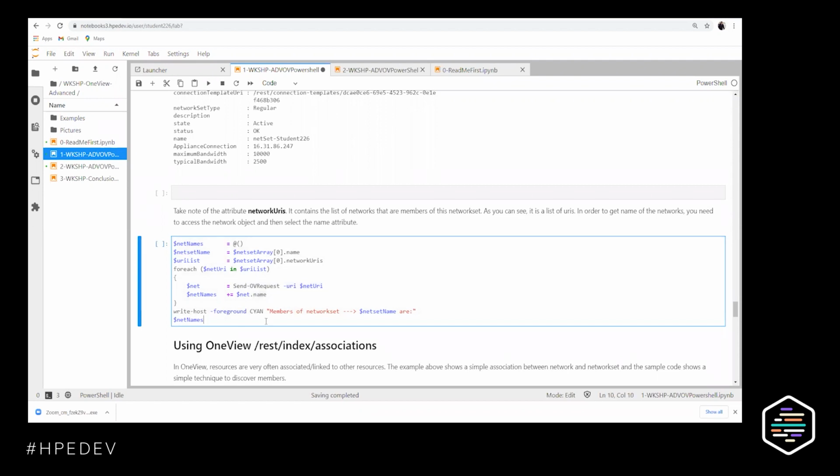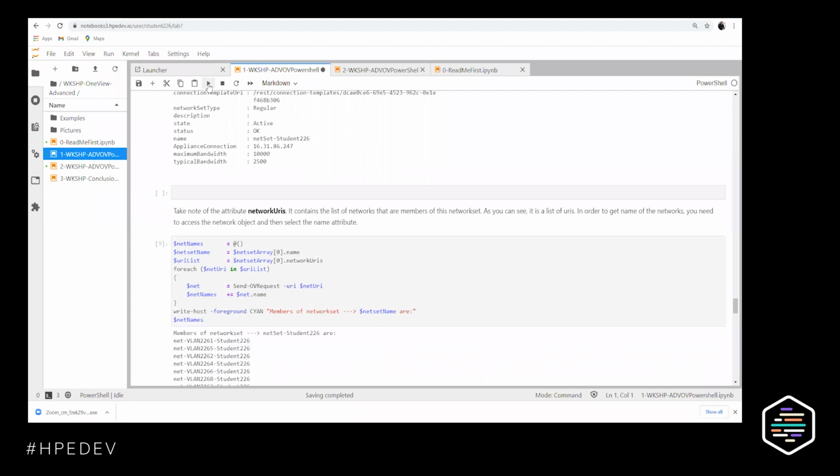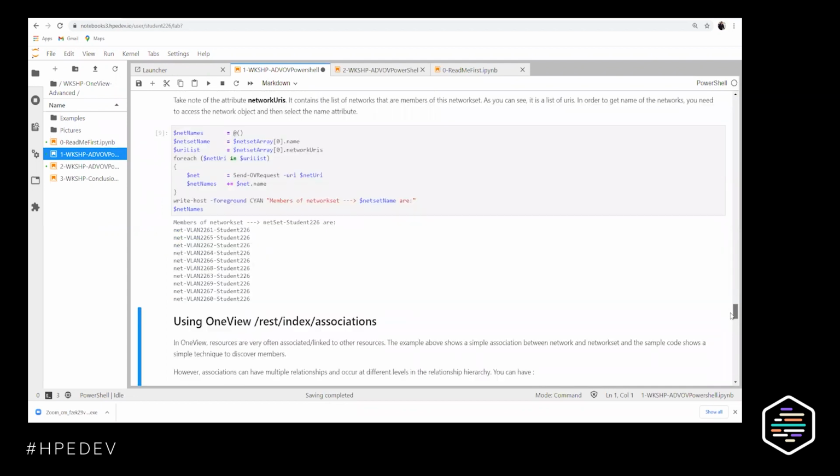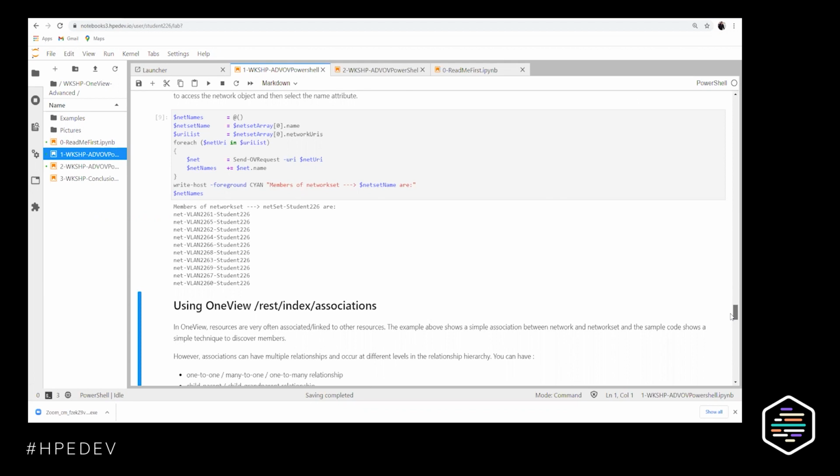Okay, so let's go. There you go. Voila! It returned me all the names. See that? So the names are useless with the REST API inside the OneView library, right? It's all about URIs. So you need to be familiar with or leverage Send-OVRequest to get the attributes you want. Make sense?